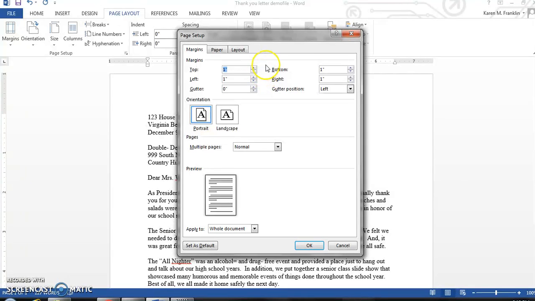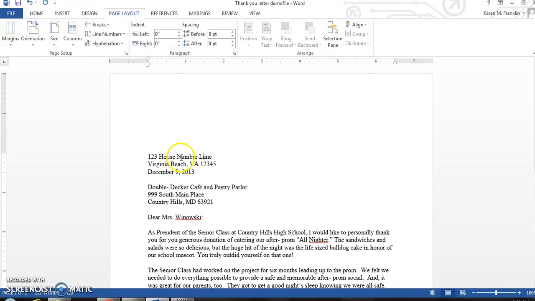This dialog box allows me to set a top margin of 2 inches, so all I have to do is type a 2 in the box. Everything else will remain as it is. Click OK and you'll notice that we have a wider top margin.